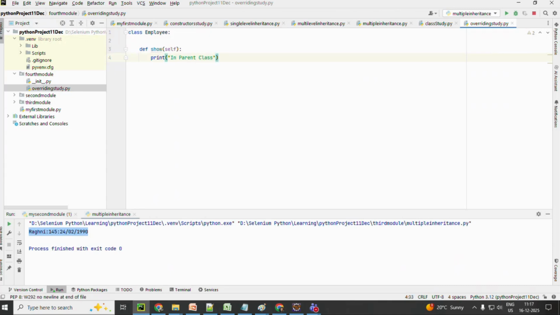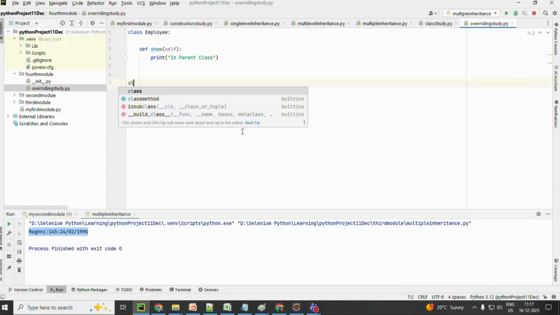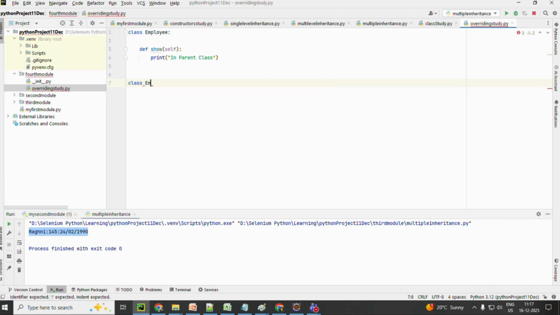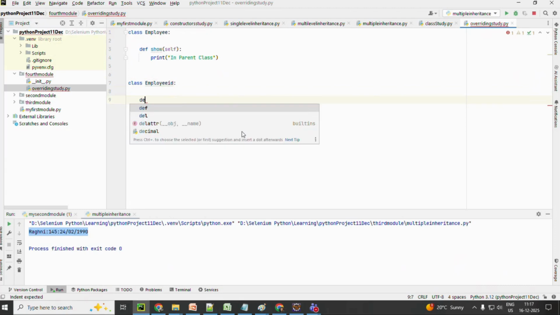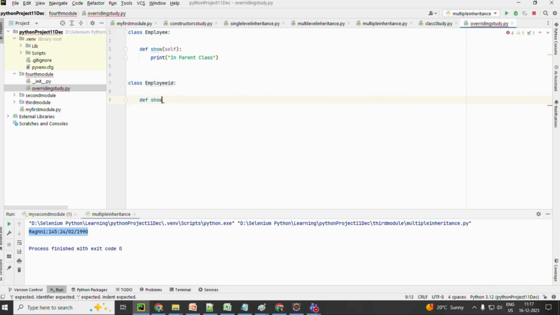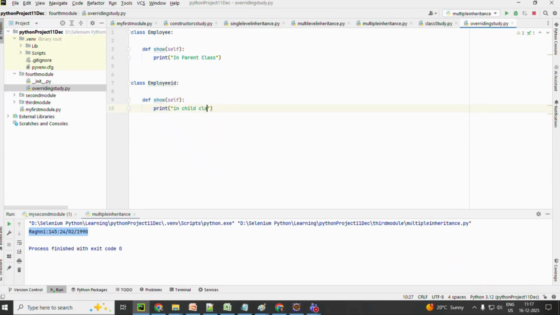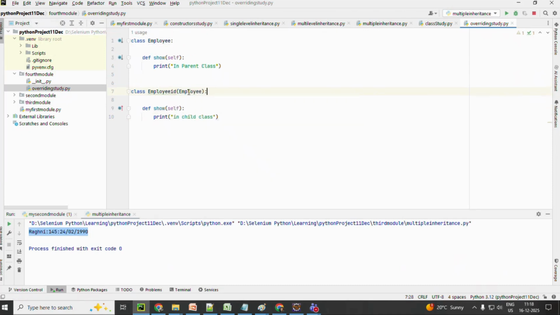So again, class EmployeeID. Say def show, self, and say print, in child class. And I will inherit the properties of Employee.